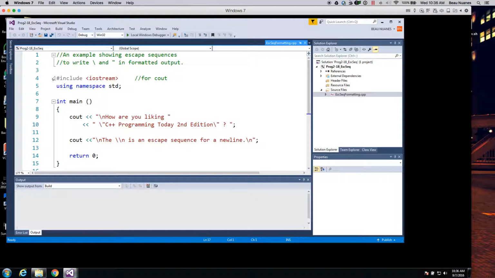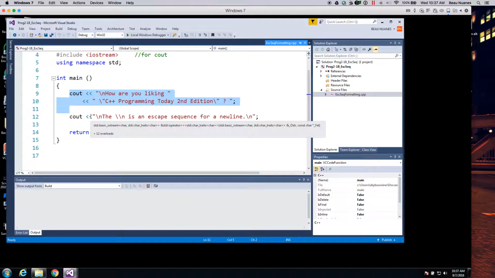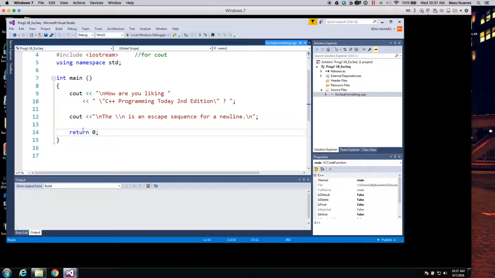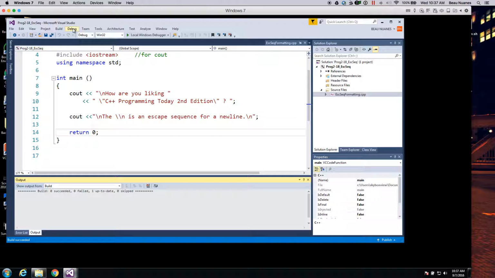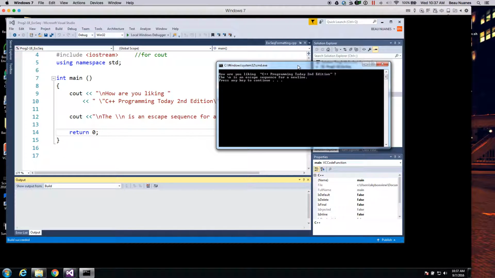So we have iostream for cout. We have your using namespace std. This is, of course, a preprocessor directive. We have int main, and then we have our cout statement: How are you liking C++ programming today, second edition? The \n characters are the escape sequence for a new line. So let's see what we actually get when we do this. Let's build the solution. Let's start without debugging. And here's what we get.